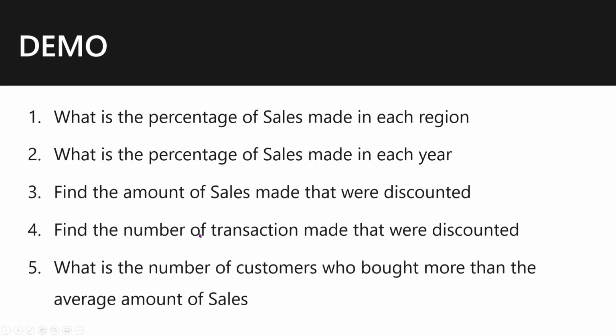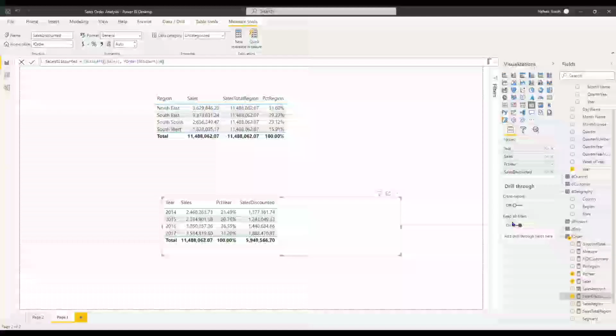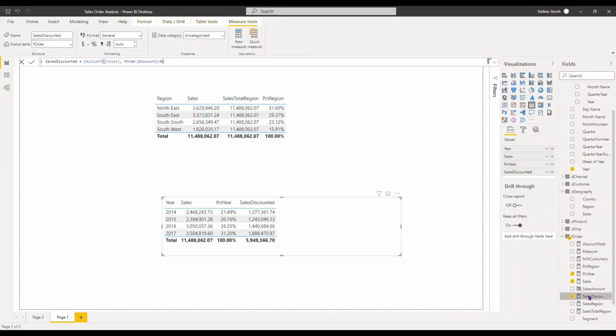We move to the fourth question: find the number of transactions made that were discounted. So we want to know the number of transactions. So we go again to our Power BI desktop. We create a new measure. First of all, we are going to use a slightly different approach over here because what we have in this case is number of transactions, not sales. So we are going to write a new measure that is going to count the number of transactions. We are not concerned with the amount of money made for discounted products now. We want to know the number of transactions.